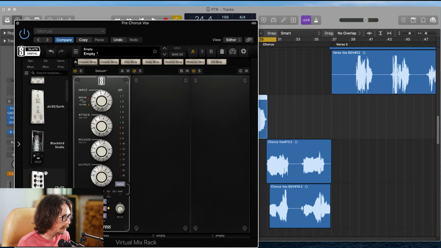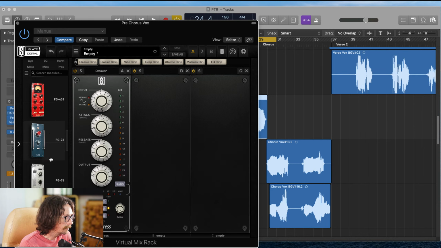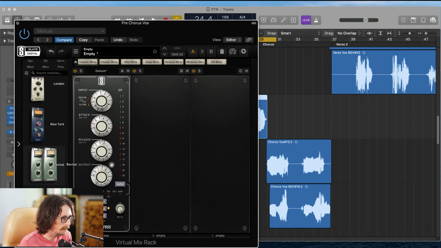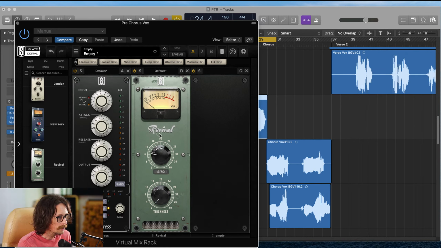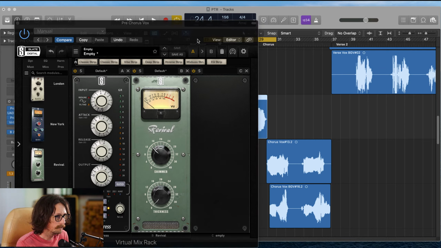I'm also going to come in here and use this little trickster here. See if we can find it. London Revival, yeah. This is really dope on vocals too. I like to give it a little shimmer. This will give it some of that top spit as well.